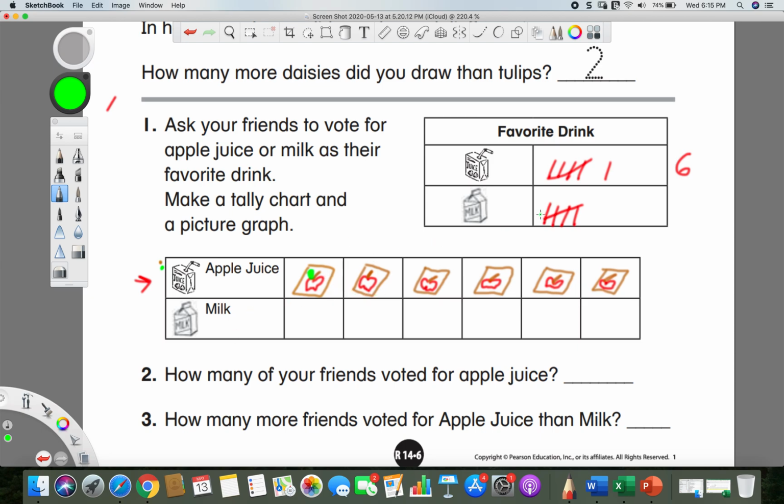Now look at the next one we have to do. We have to do the milk. So put in the correct amount of milk cartons to make the same number that we have up here in our tally mark chart.